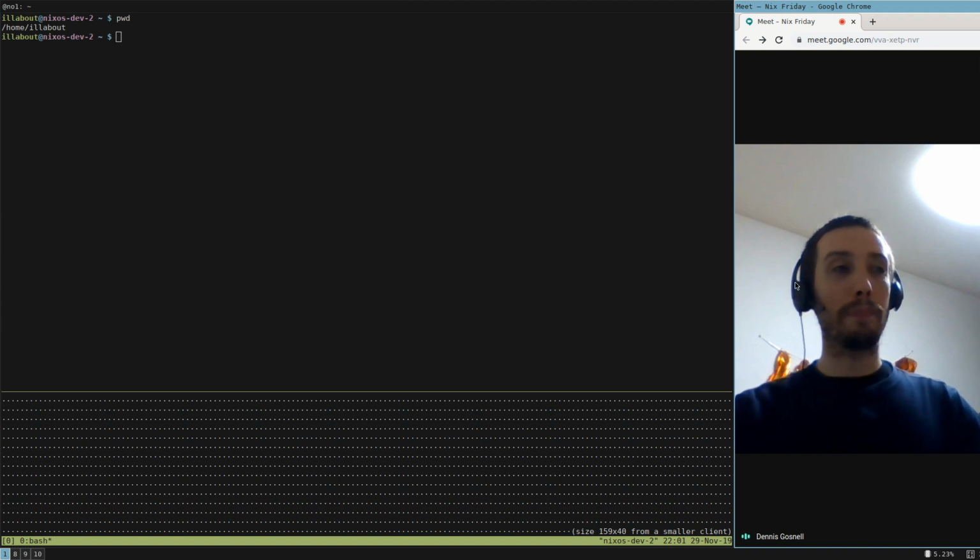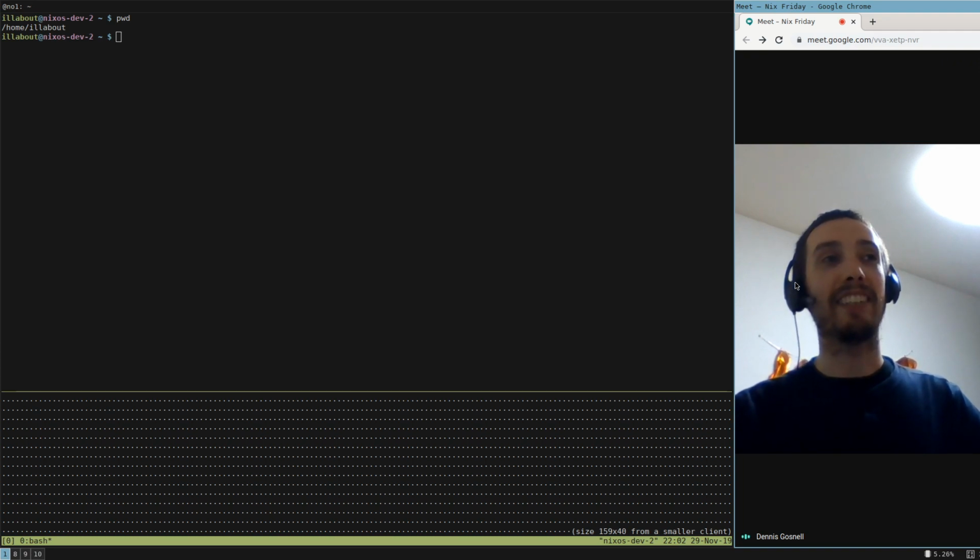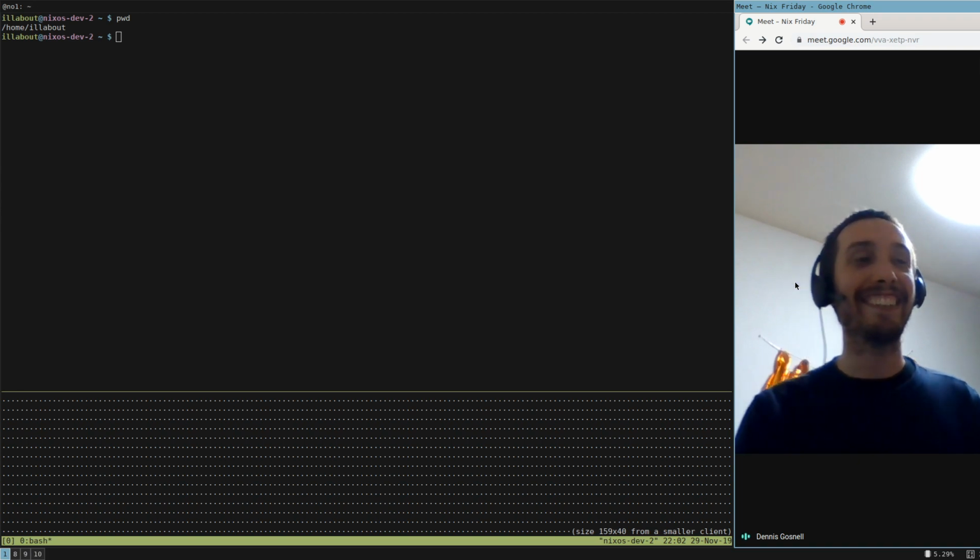Yeah, so I am a Haskeller, and recently I've been doing a little bit of PureScript, and there are some PureScript tools that are not available in Nix packages. PureScript is a Haskell-like language that compiles to JavaScript.